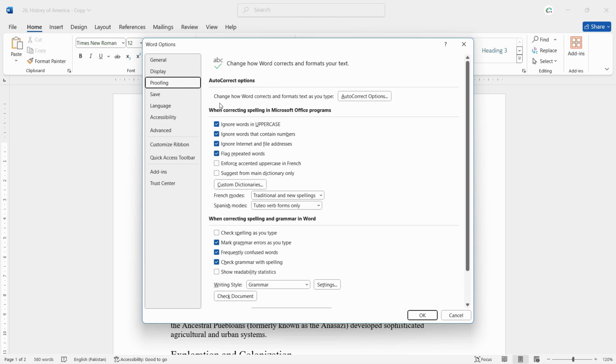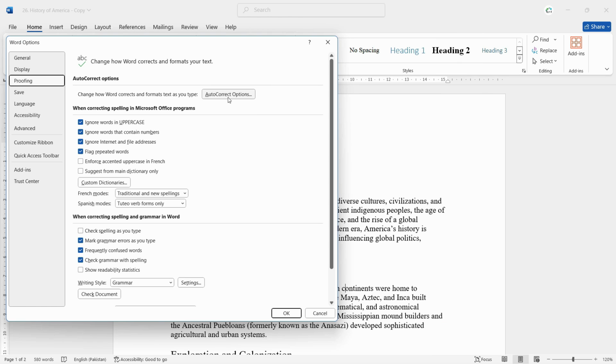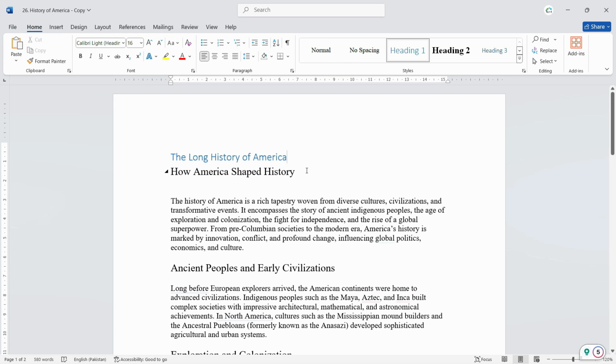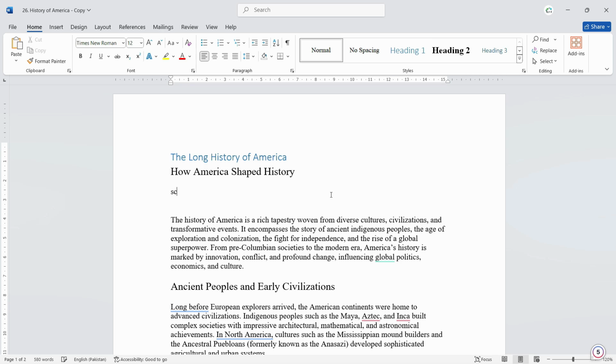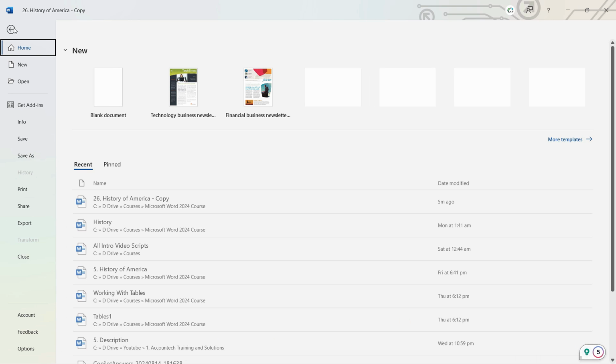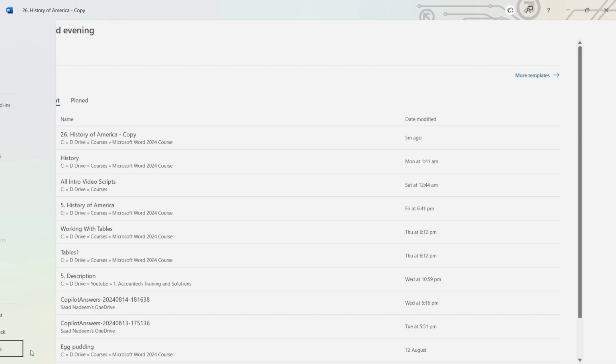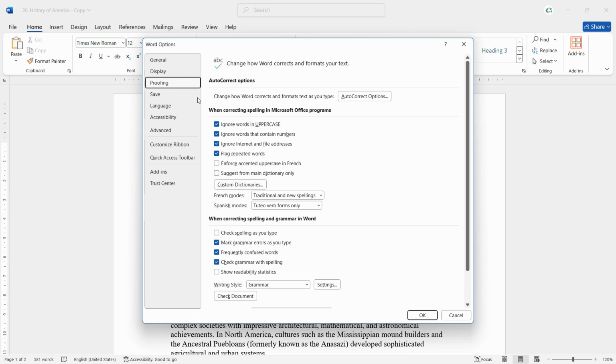Now the first option that we see here is "Change how Word corrects and formats text as you type." You might have noticed that whenever we make any error in the spelling, it automatically corrects itself. For example, for "school," I have mentioned this spelling, but as I press the space bar, it will automatically correct the spelling. So how is it able to do this? It's via AutoCorrect options. So let's go again to the Options, and from here we will see this Proofing tab.